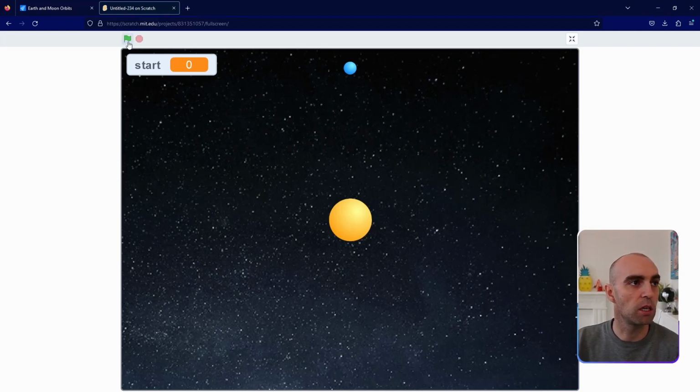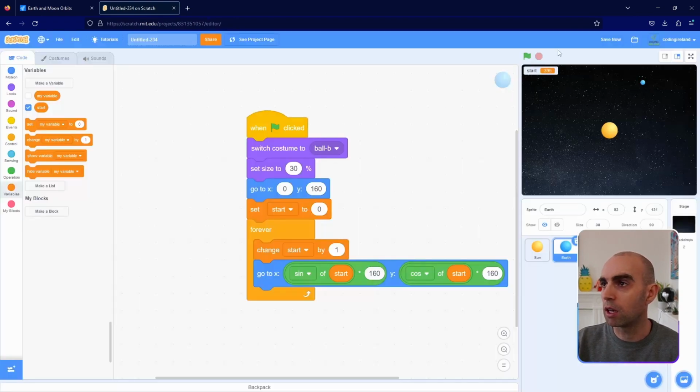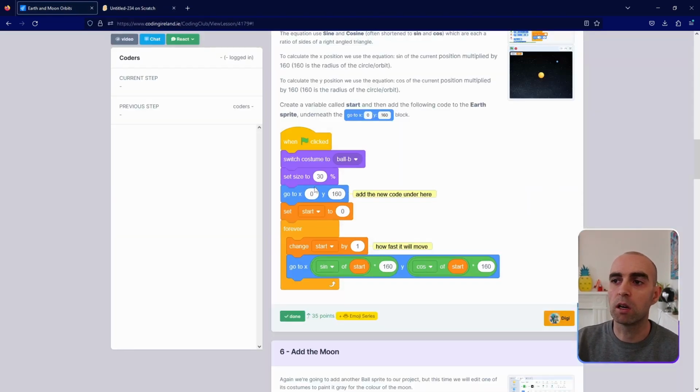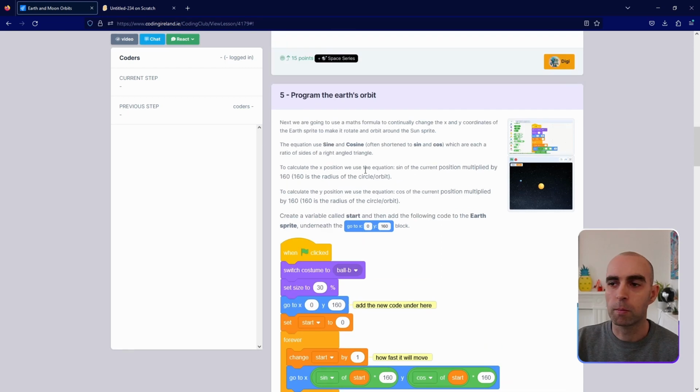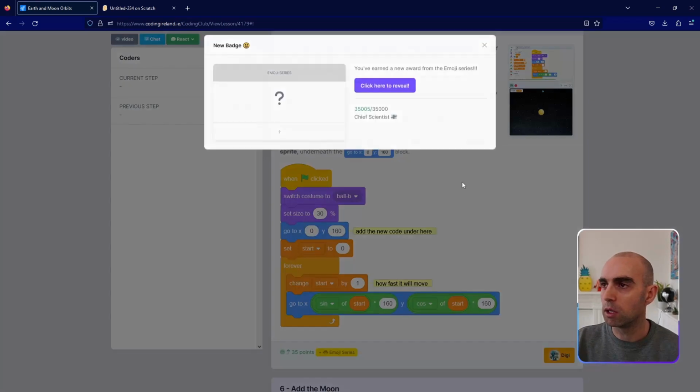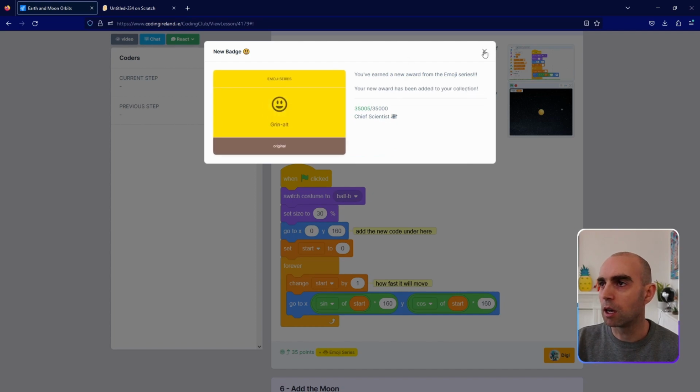So let's go into full screen and test if this works. So click on the green flag, and there we go. We can see the Earth just slowly orbiting around the sun, and that should be in a perfect circle. Let's just see if it gets all the way to the top. Lovely. Okay, that works perfect. So click on the red button to stop my code, and go back in and mark step number 5 as done. Doesn't seem to want to mark. There we go. Took its time.